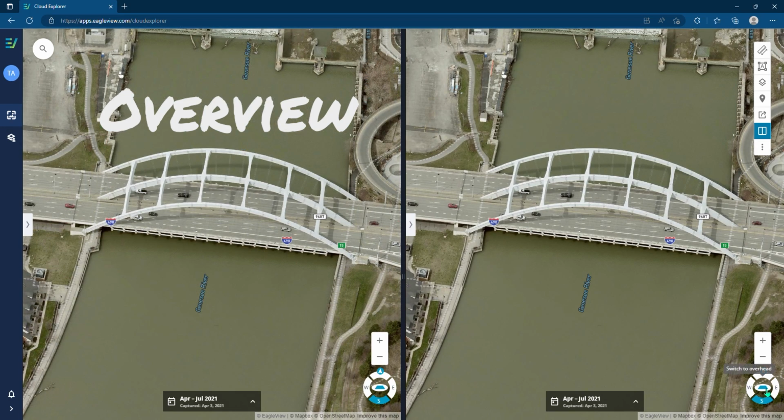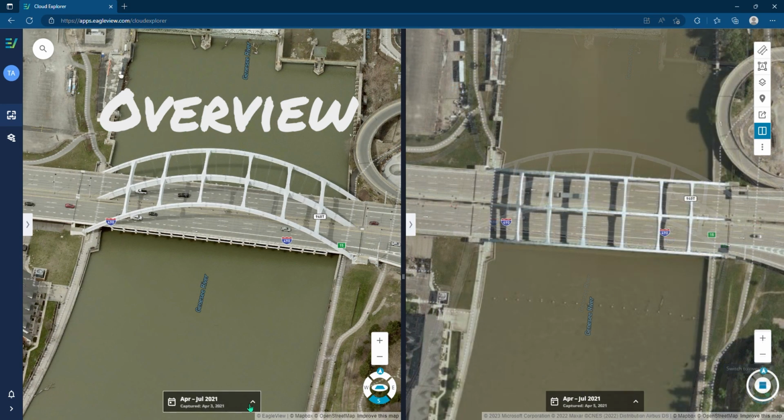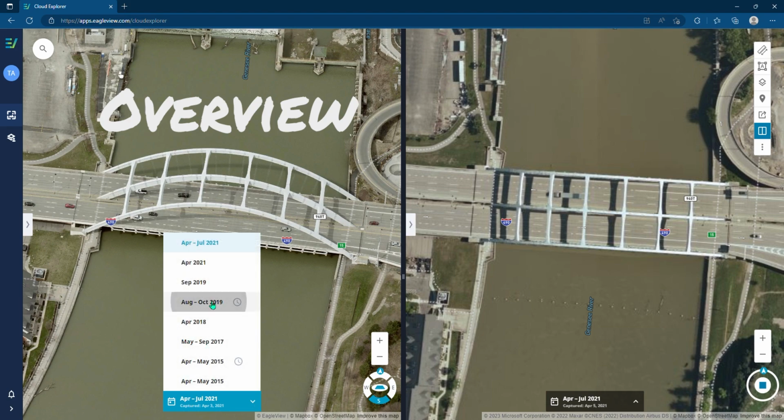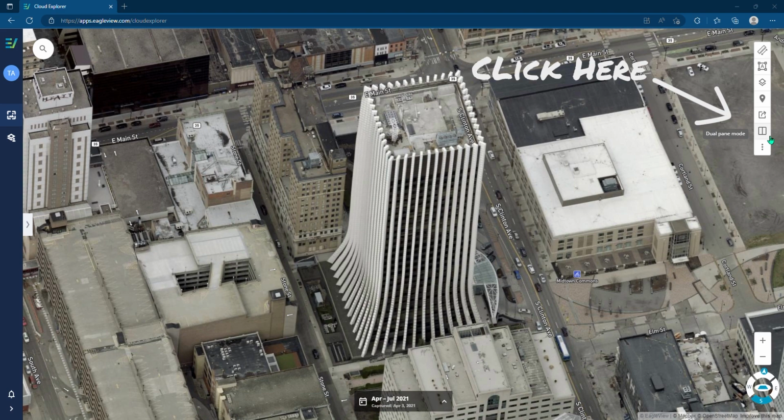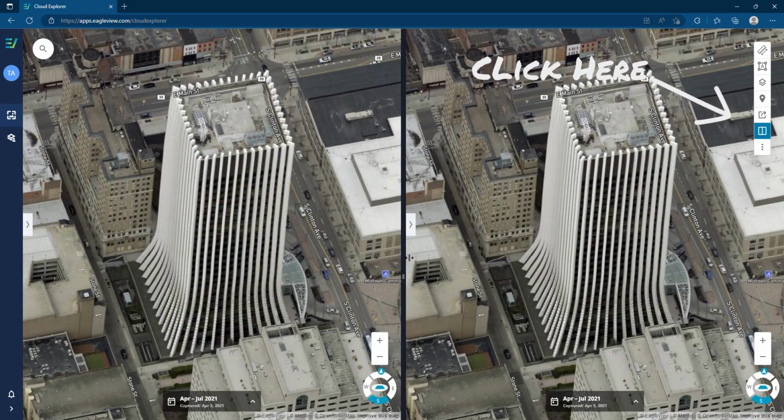Each pane has its own navigation buttons for changing the orientation of the image in that image pane, and its own timeline for selecting an available image date. Click Dual Pane in the toolbar to activate this mode.